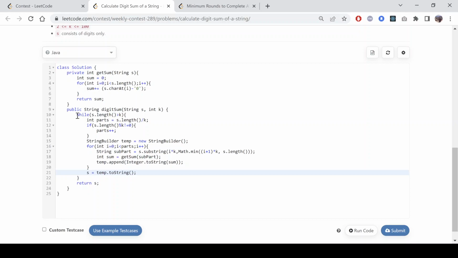So we run a loop till the length of the string is greater than k, as specified in the question. We calculate in how many parts the string can be broken. So it will be the length of the string divided by k. Now again, as told in the question, or based on basic mathematics, if the length of this string is not a multiple of k, then the number of parts that we obtain is greater than that quotient by 1.